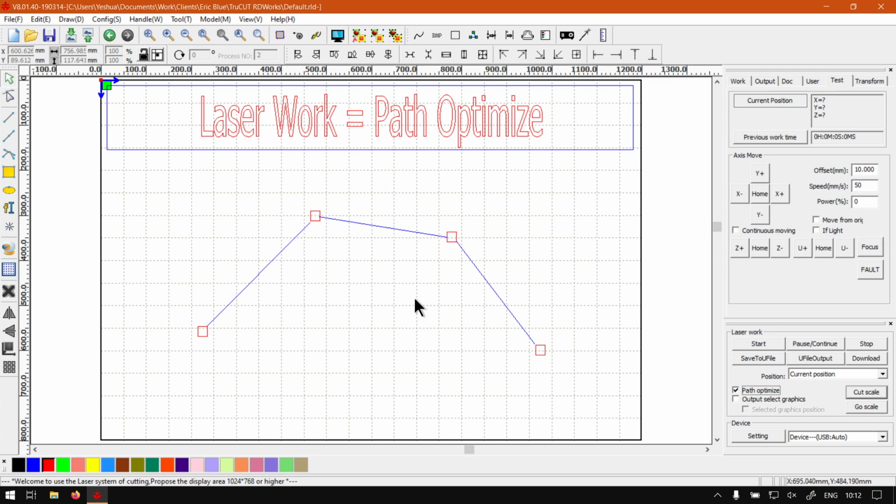Otherwise, that is it on the path optimize. It's a rather simple thing. Like I said, just a quick recap: if you have set it up, don't use it. If you have not set it up, you can use it. But either way, you can still use it even if you've set it up. It's just, like I said, it takes more time to process.